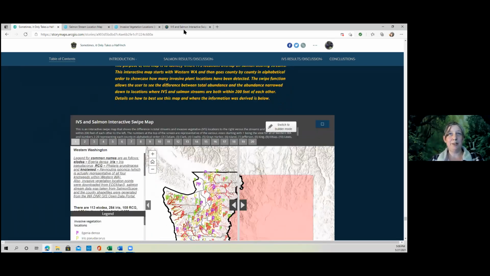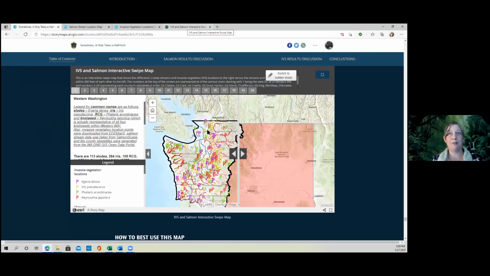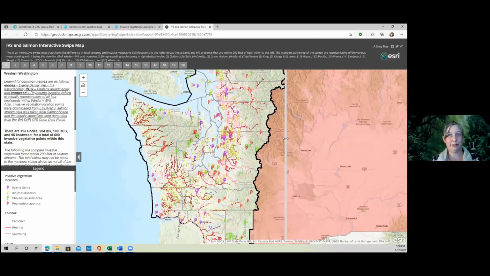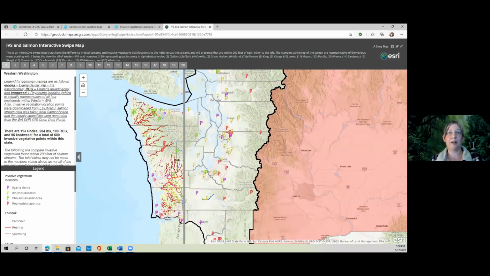And this map, the third and final interactive map, is my favorite because it's a combination of the first two that I've showed you. It's really cool. It's a swipe map, and on the left, we see all of the IVS locations and all of the salmon streams from the data that I gathered online. And then I did a 200-foot buffer of the IVS and salmon streams to each other. And so here you can see that 200-foot buffer totals.